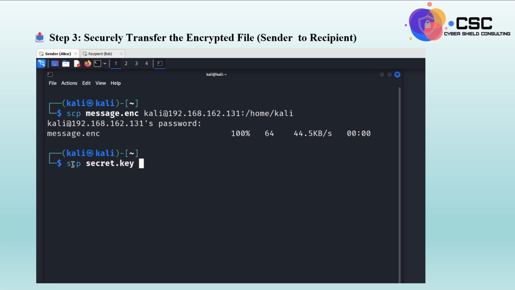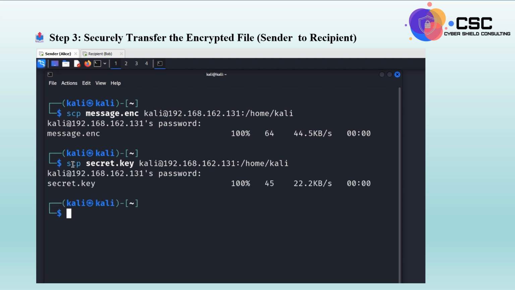and then I'll do Kelly, this is the user at Bob's device, add the IP address, which in this case is 192.168.162.131, and then colon, I specify the location. I'll make it the same location where I did share the message, and Kelly here is the user directory at Bob's VM. Then if I hit enter, it will ask for the password and then 100%.